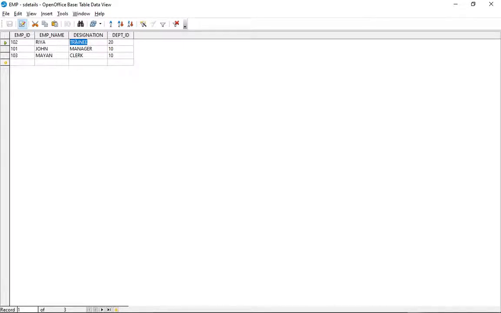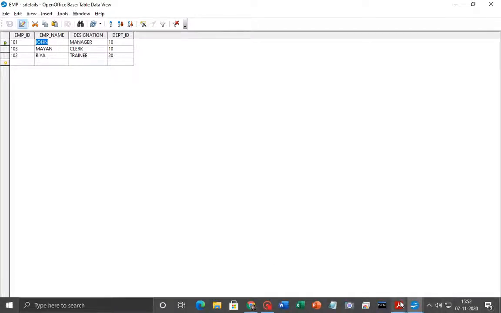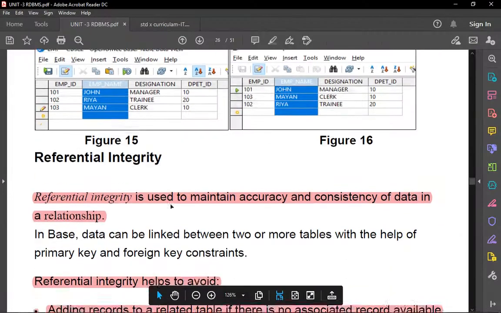That particular trainee, Ria's number, employee ID and department ID will always be the same, but the designation will be in ascending or descending order. If you want to arrange this again in the ascending order of employee name, click on this one: John, Mayan, and Ria. That's all. Is that clear? There is nothing special.